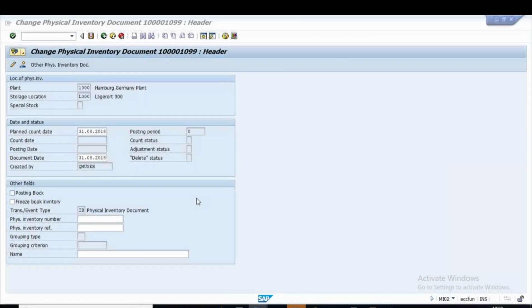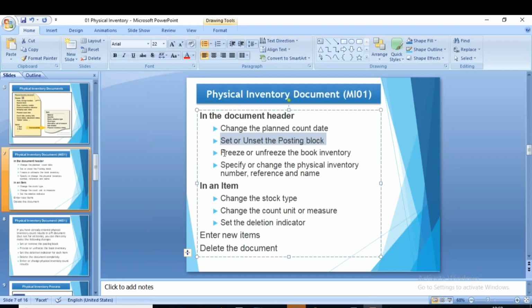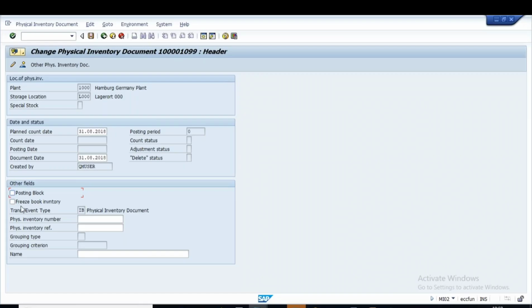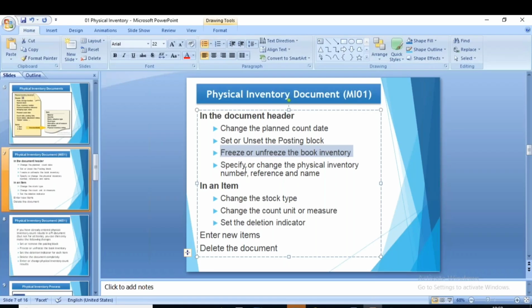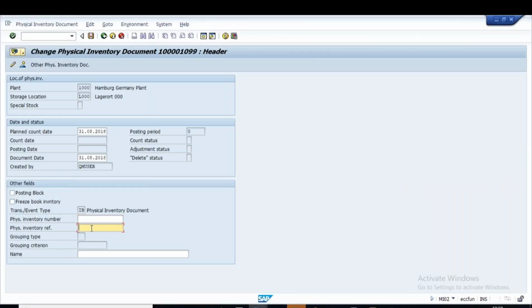Posting block set or unset, you can do that. Freeze or unfreeze book inventory, this also you can do. Specify or change a physical inventory number, reference and name. This you can modify also if you have given previously. These changes you can do at the header level.